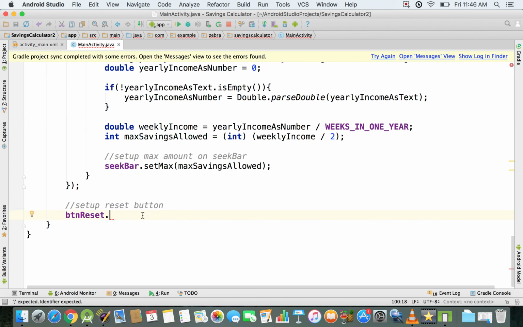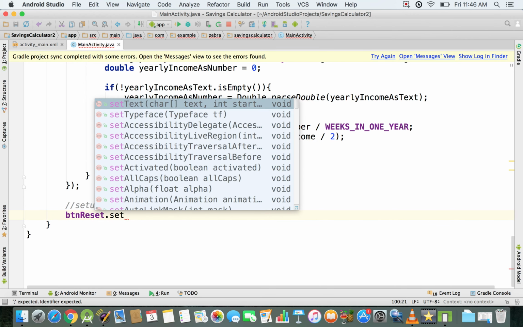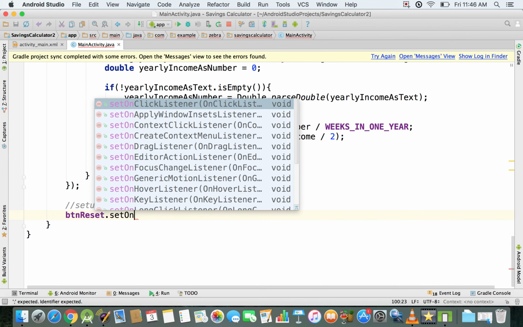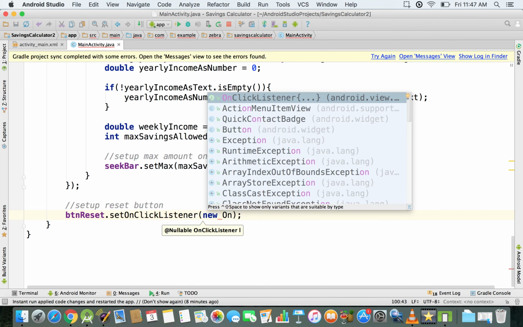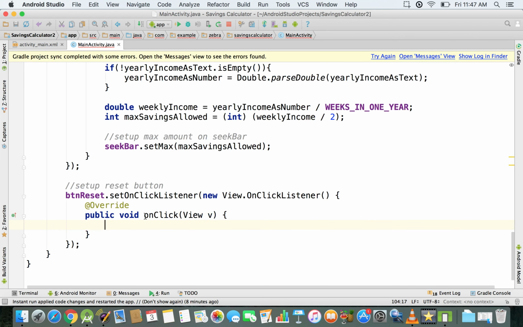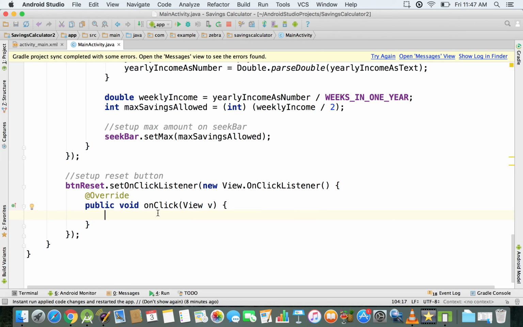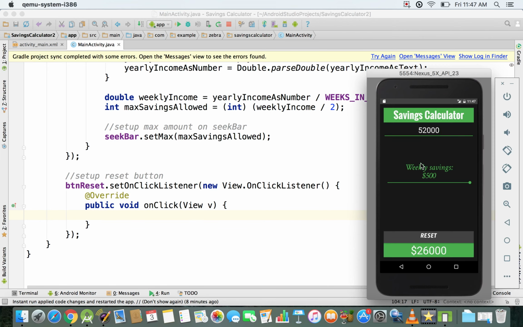We just have to type set and then on click listener and then new on click listener. And as you can see, we have this suggestion appearing on the screen, and we just have this public void on click. So right here, we're just going to implement our functionality for the reset button. And there are a couple of things that we need to reset.